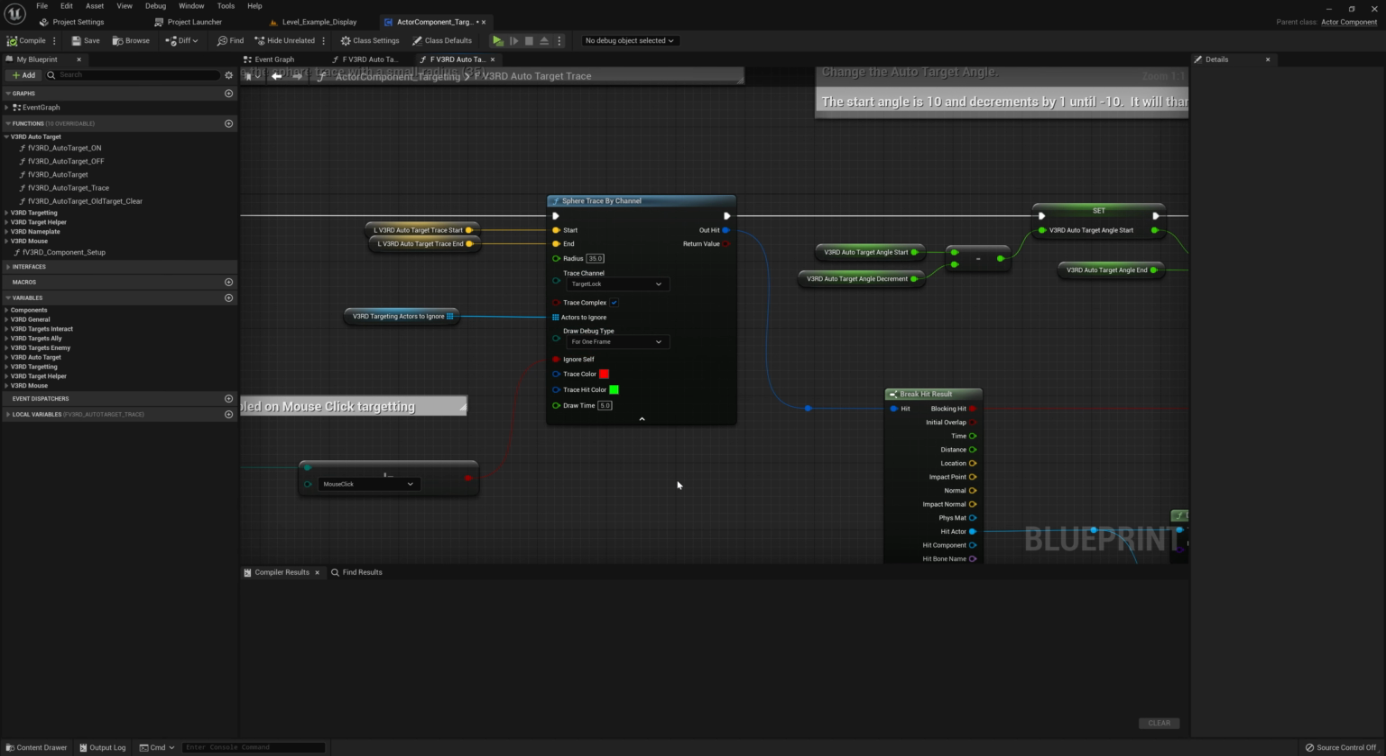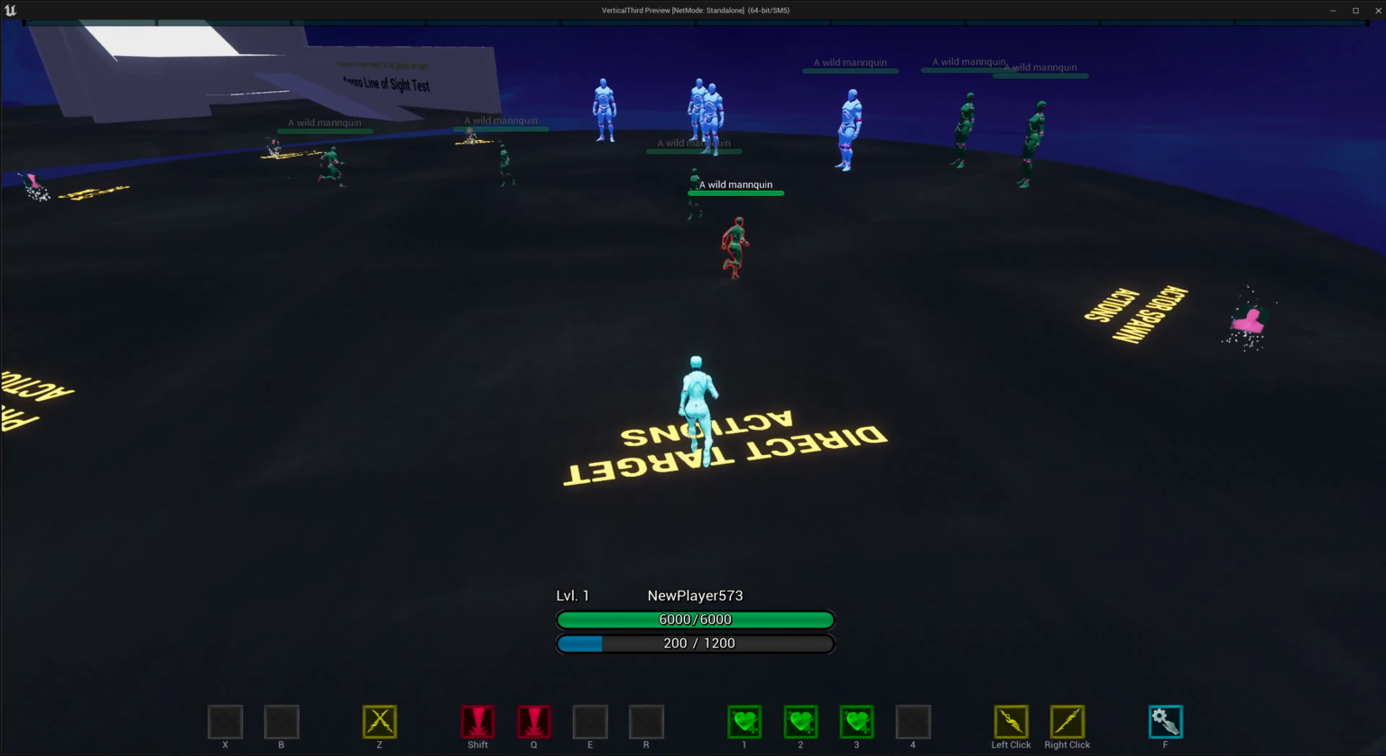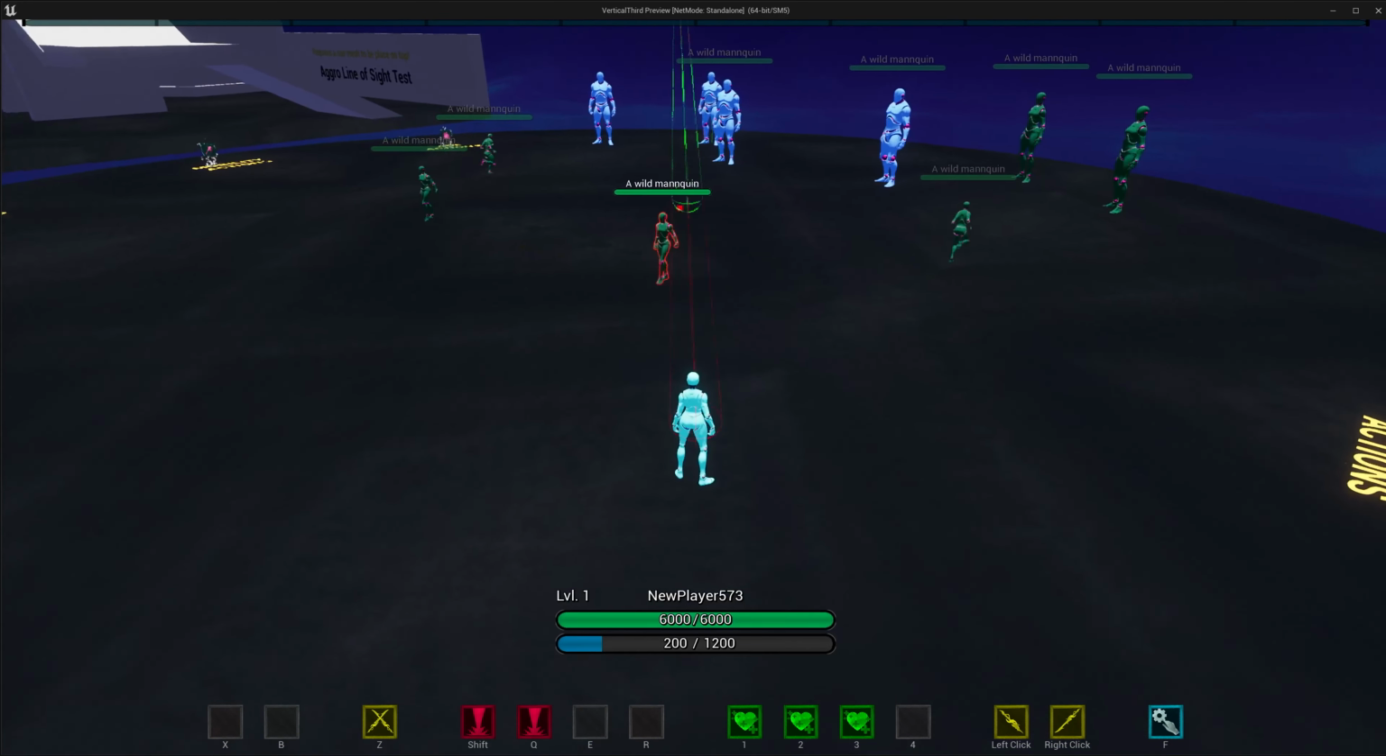This is effectively a straight line shot out from the character, and you can see this is how we detect what we're hitting and what we're setting to our target. I'm going to teleport to the action kit section, and once I jump onto the platform, you can see that when it hits a target, it is green. When it misses a target, it is red. And in VerticalThird, there are 3 different target types: enemies, allies, and interact.